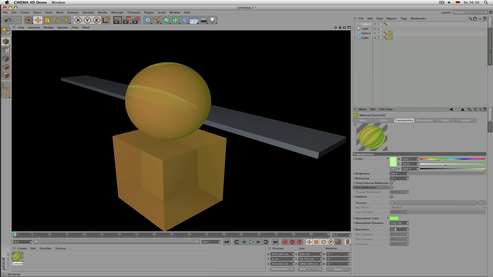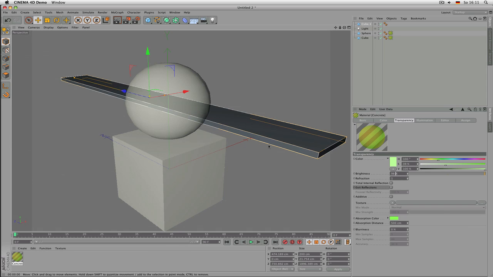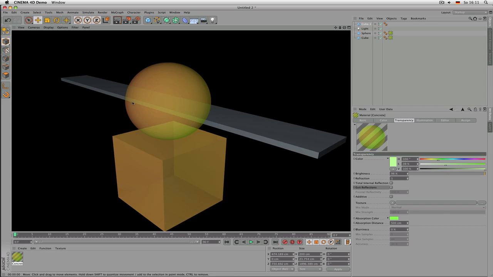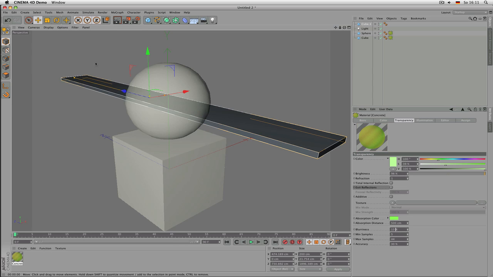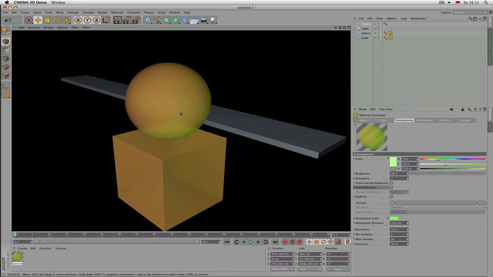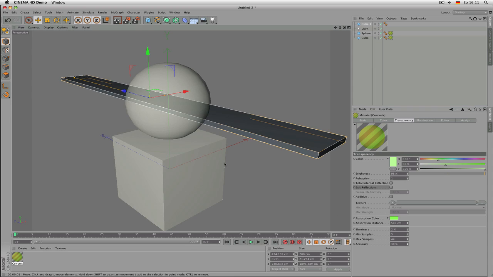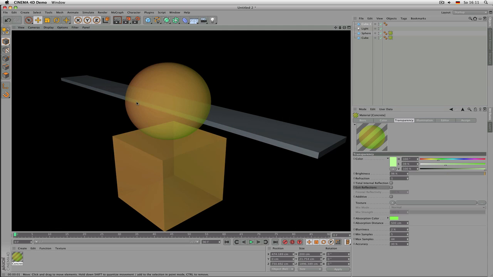Same with blurriness. If we look at the refraction like this, it's really crisp, it's sharp, and if you turn on blurriness, these borders get really, really washed out. So if you use a low value like 2%, then you have this effect very, very slightly.